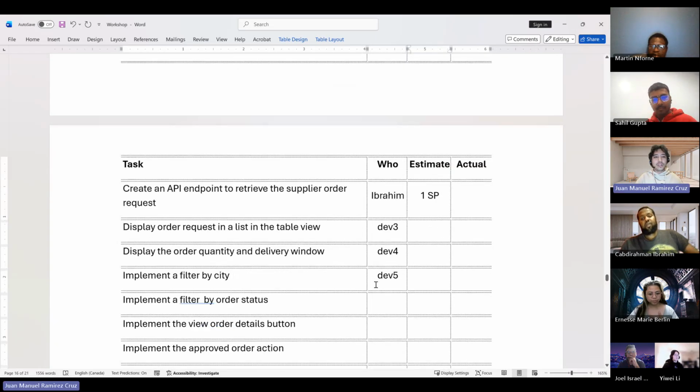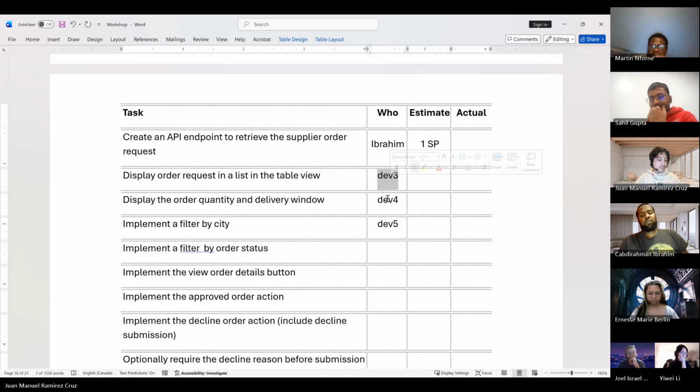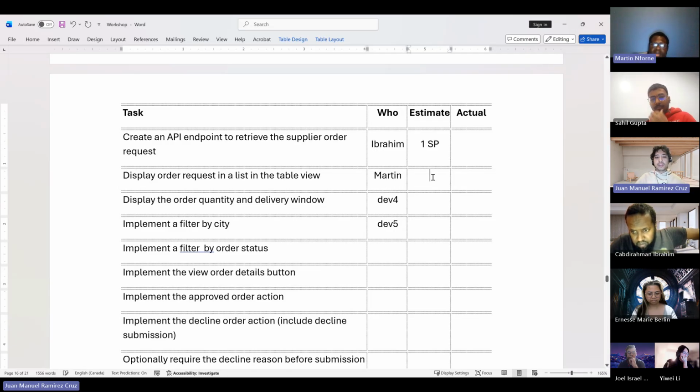And then we are going to have the order request in a list in the table view. Who wants to take it? Order request in the list in the table view. Yes, I would do that one. All right. So Martin, are you taking this one? How much time is it going to take? Two hours. Perfect.